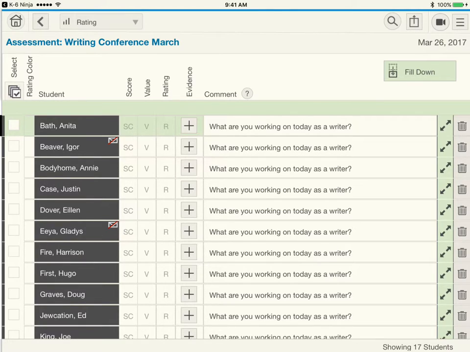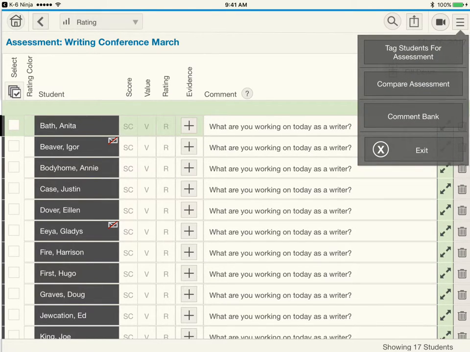But sometimes I want to compare this, take a look at what they said last time to see what we talked about and to see if they're actually working or have made progress in that area. So I might want to compare this writing conference to my last one. So what I'm going to do is click now. I'm going to go in this particular writing conference.